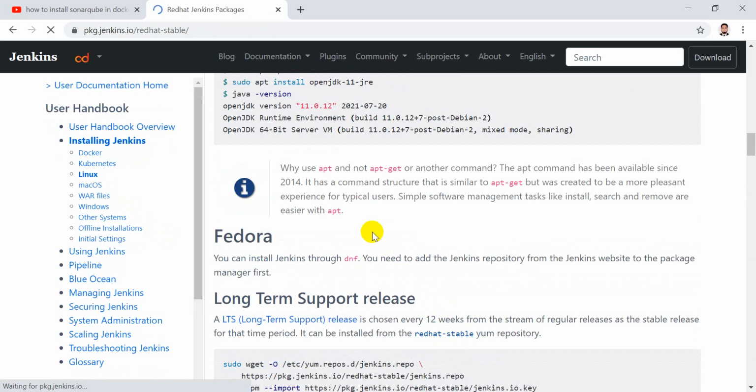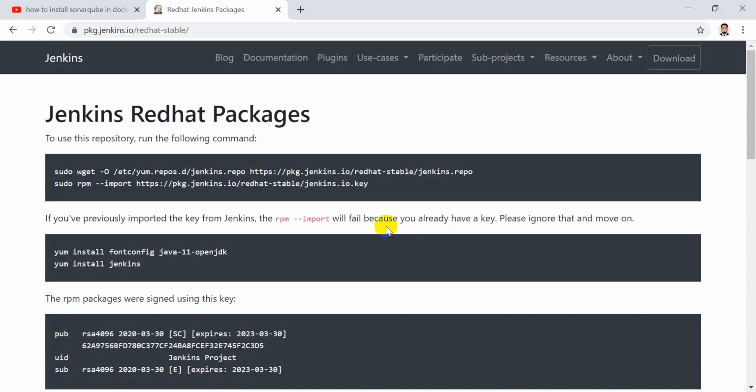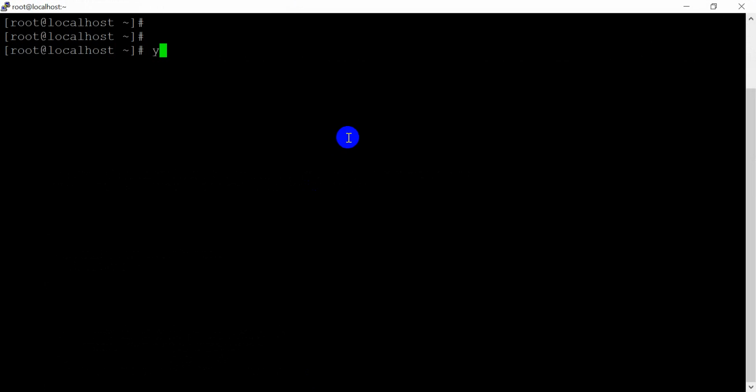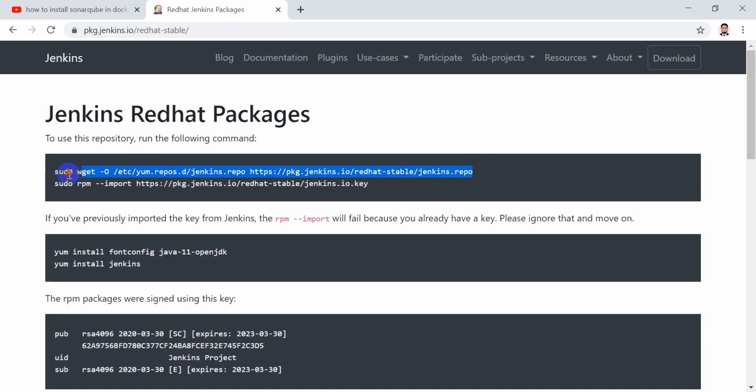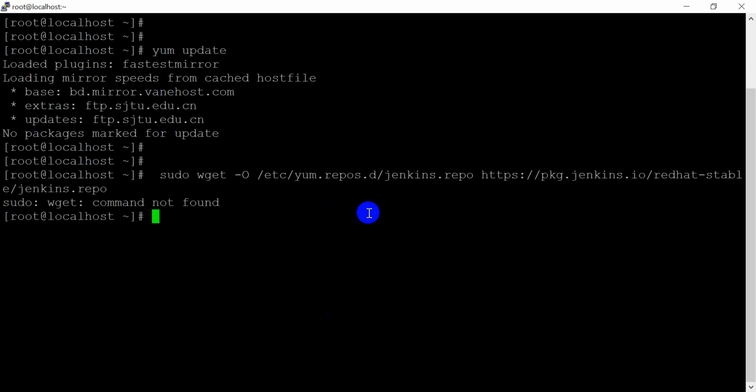Always try to use authenticated websites for all tools and applications, because you may face many problems. First of all, update. We are already updated. Just copy and paste. wget is not for installation, don't worry.